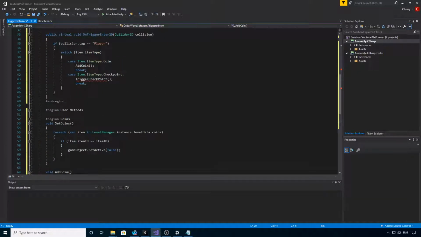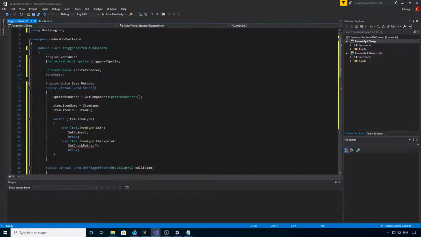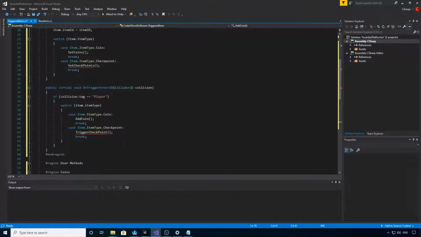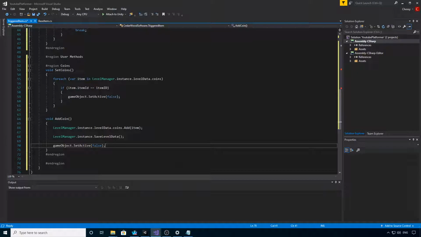Okay, so before I get too far ahead, there's a start method. If you want to pause and copy that. There's only the two variables. There's the on trigger enter method. And here's the coins method.